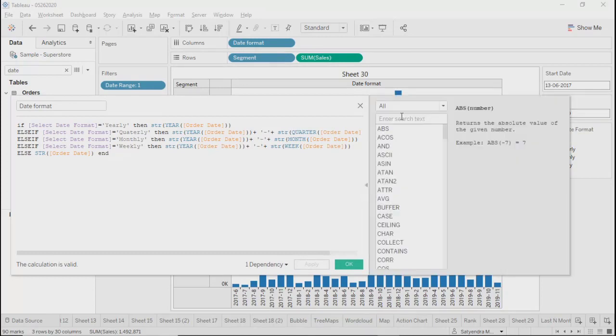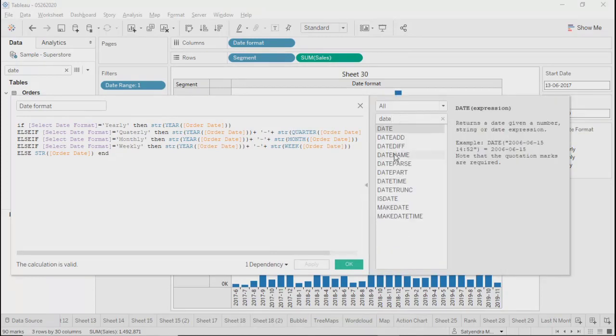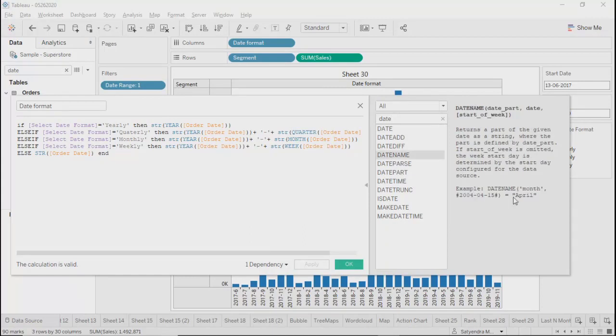So over here, if you see, there are some functions related to date. What is date name? See, if you type date name month, it returns you April because here it is 4. There is one date part also, but it returns the number. So we actually need date name. In order to show that, we'll use date name over here.